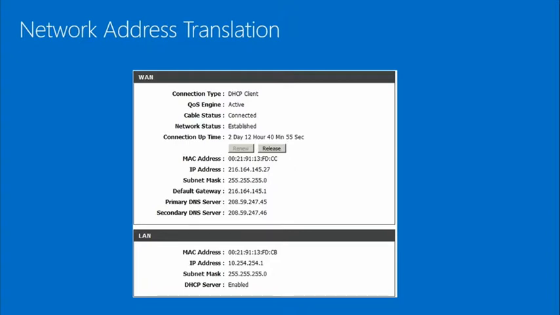Now notice, our address is for the WAN, wide area network. The LAN is your local area network. So between your local area network and your wide area network, your network address translation is occurring.